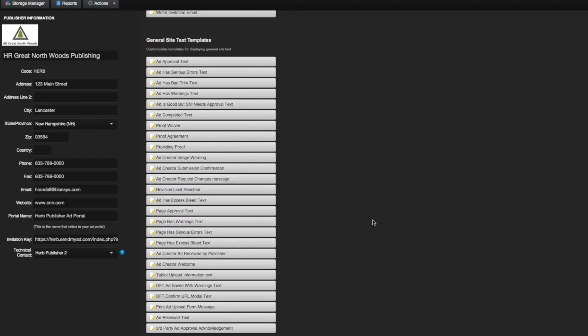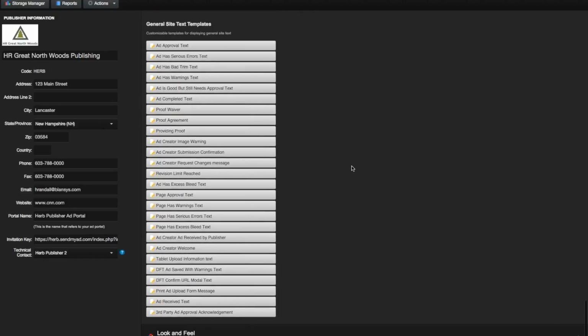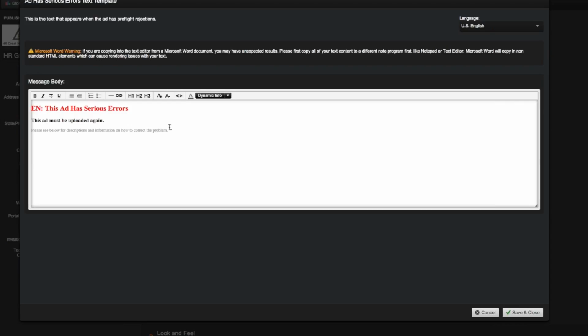Okay, now the part that is often really overlooked is this one, and that's the general site text templates. This is stuff like, how do we break the bad news that your file is messed up? Okay, you can set this stuff in here. You can explain, hey, however politely you want to say it.